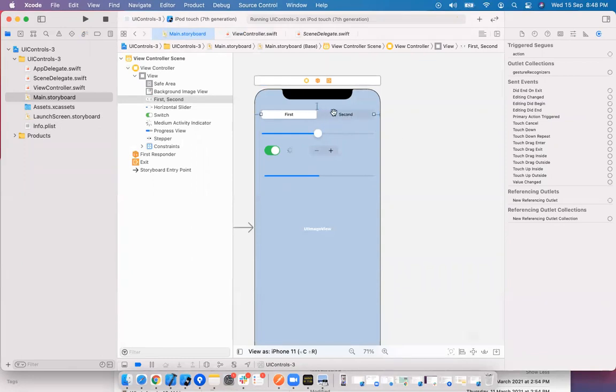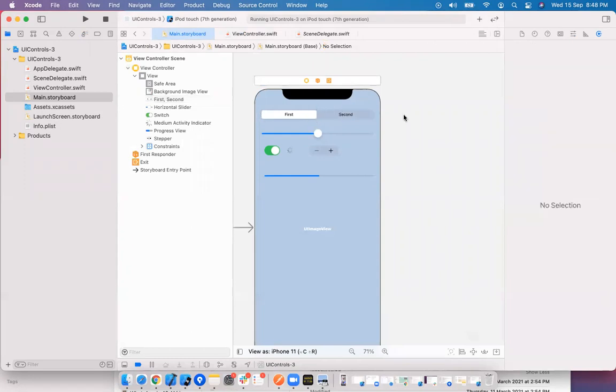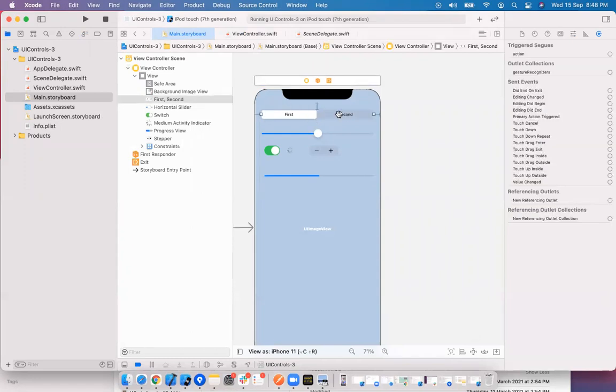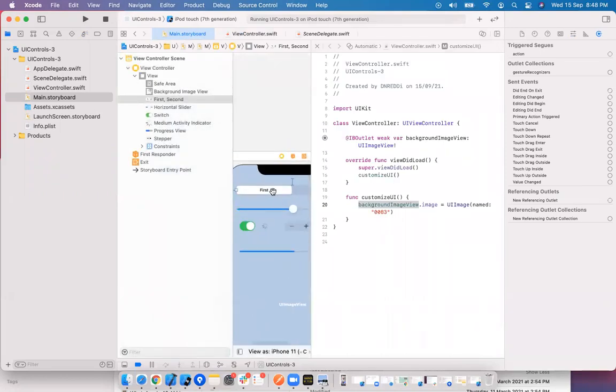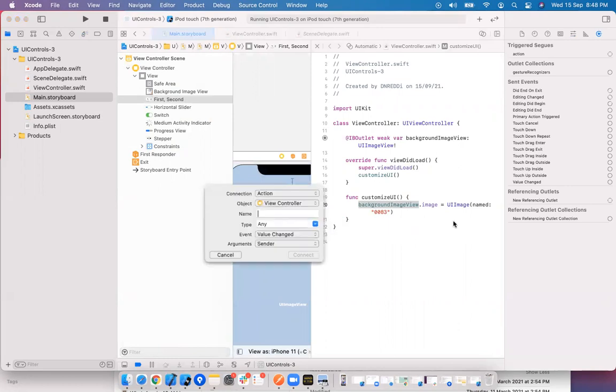For the segmented control, there are two buttons, right? Okay, this is also a button. It is also a control which contains the action. Okay, let's use the assistant editor. From here, drag and drop and create an action. I'm creating the action.